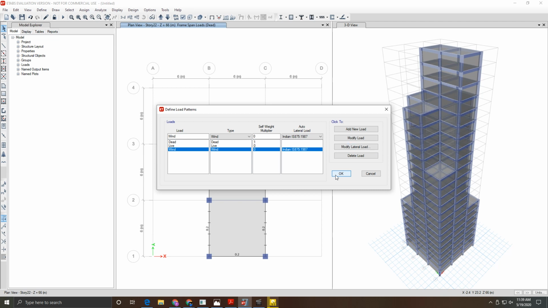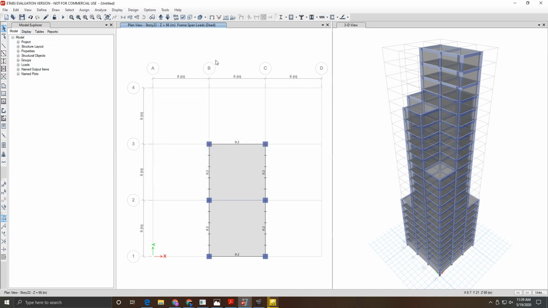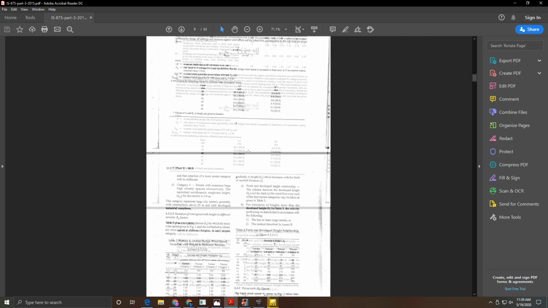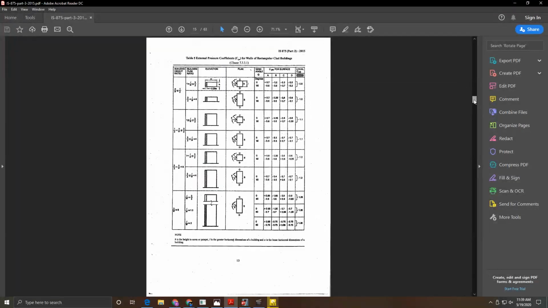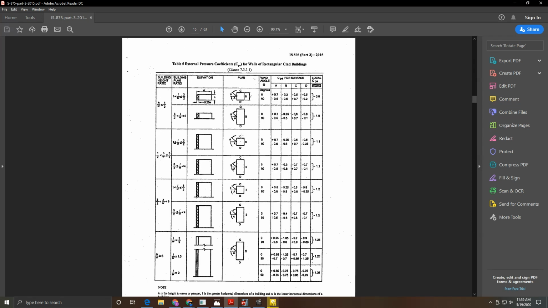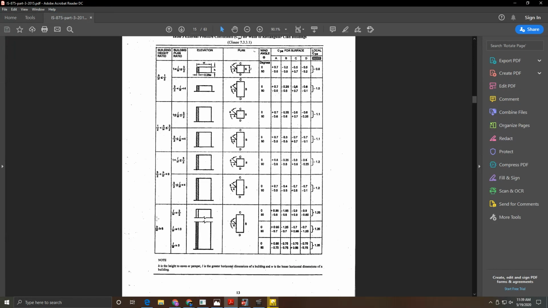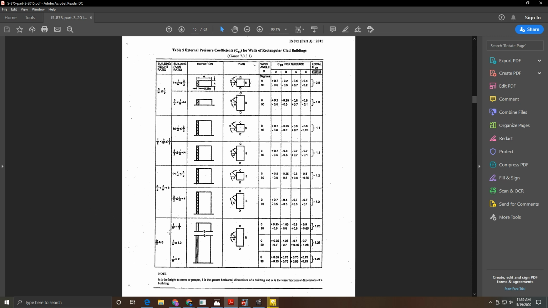Click OK. Now we are going to assign the wind loads. To assign the wind loads, we have to refer to the IS 875 part 3, table 5.